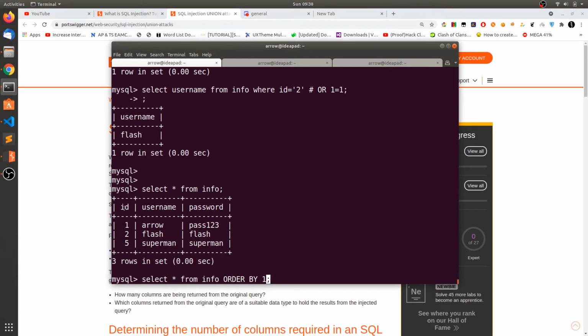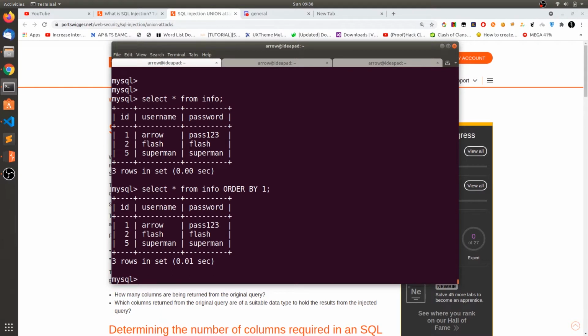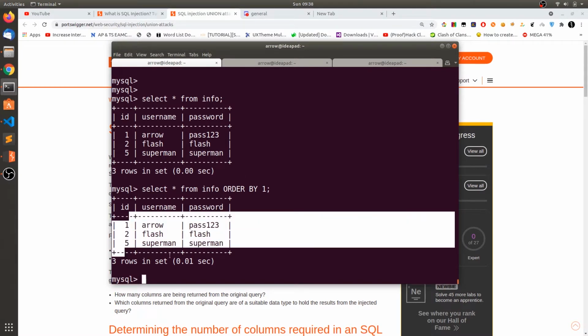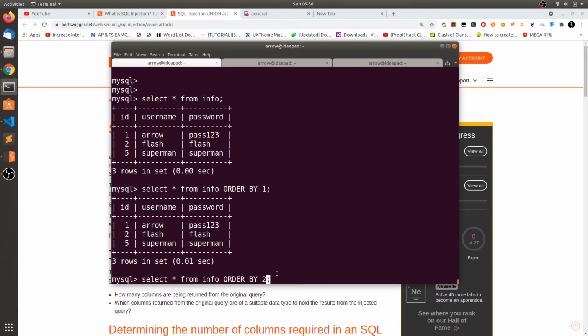So the first column contains integers, right? So 1 is the first, 2 second, 5 third. So it is already in sorting order, so there is no change because the ID has already been sorted. Now if I change it from 1 to 2, the sorting takes place according to the username column, which is a string.